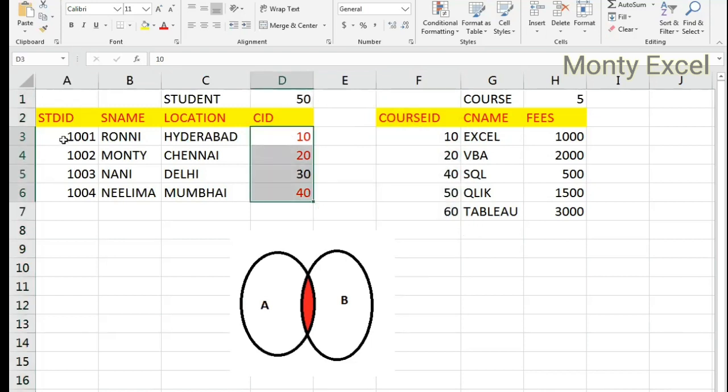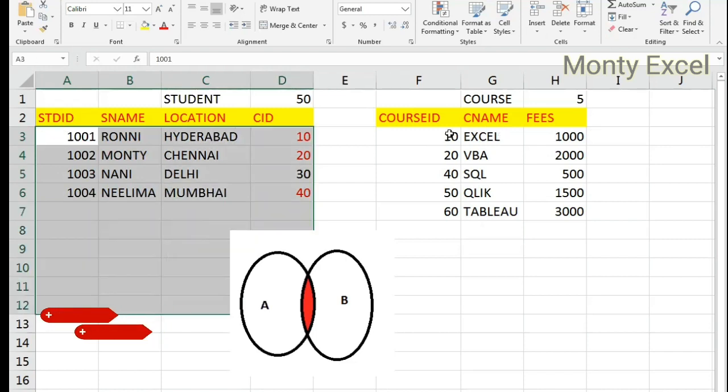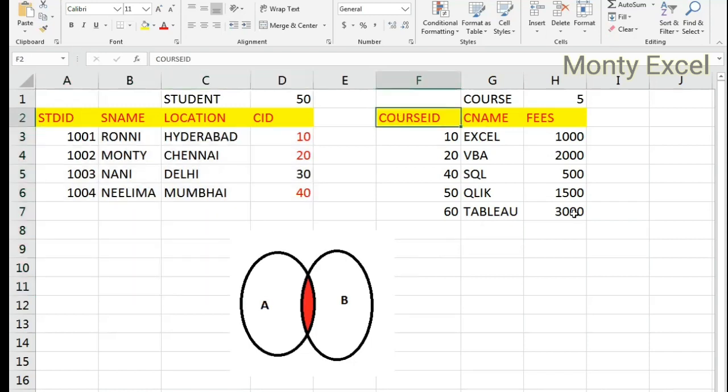It's not mandatory. For example, I have only 4 students. Not every student is opting for all the courses, right? If I have 100 students, all the 100 students might be only opting for Excel and VBA, not SQL and Tableau. So here I'm just recording all the student information. Here I have a static table which my institution is offering, only these courses, and these are the only fees for them. That's it. This is a static table. It will never change. Maybe if I'm adding a new course, it will start with a new course ID. But again, the course ID will not be repeated.